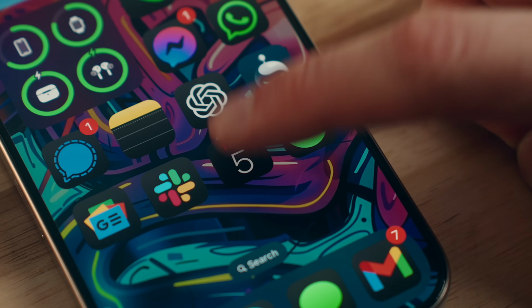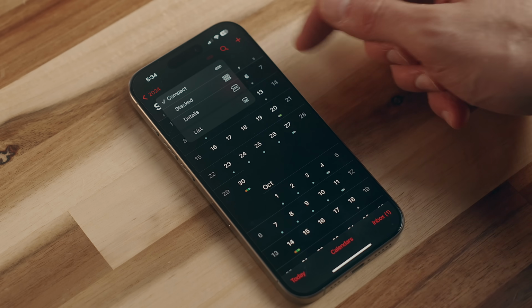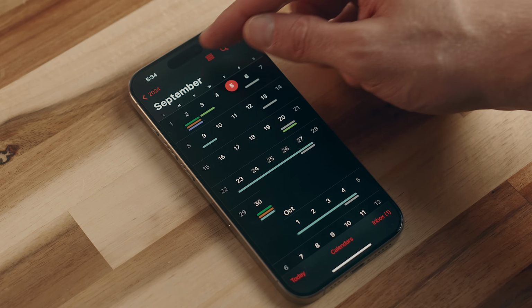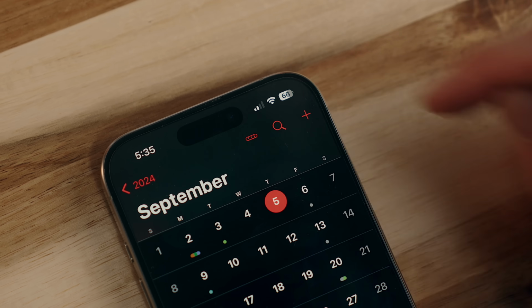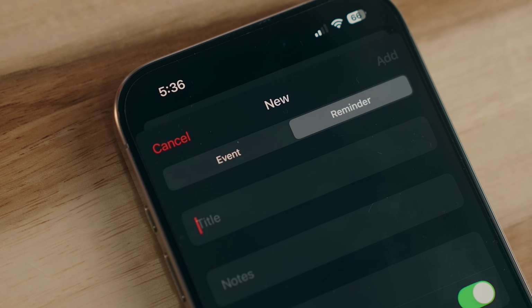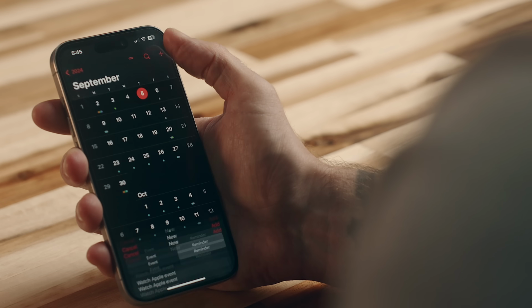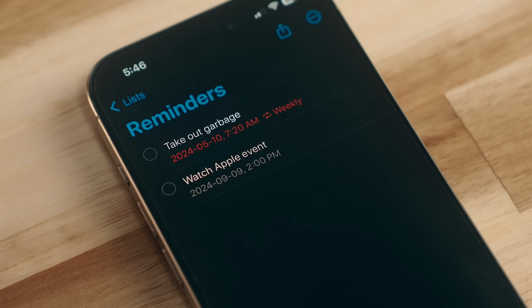The Calendar app in iOS 18 has a new UI with compact, stacked, and detail level views, which is much nicer to work with. And if you hit the plus icon in here, you can now add reminders directly within the calendar without having to go into the Reminders app, which is a super handy update.